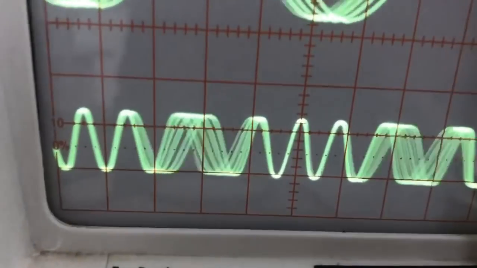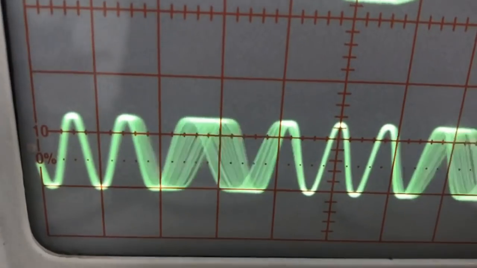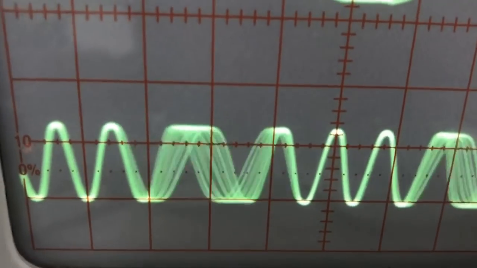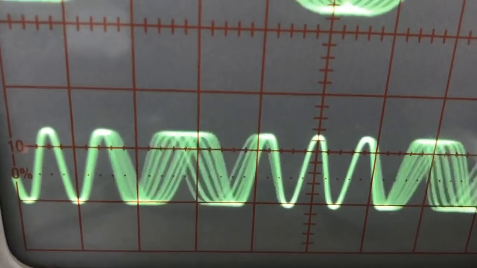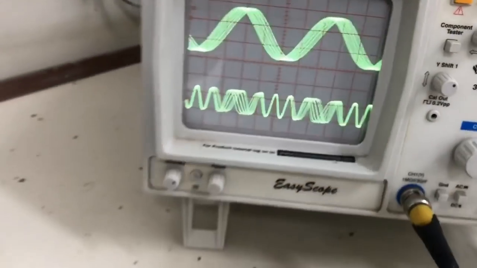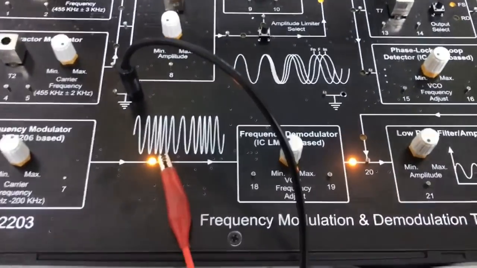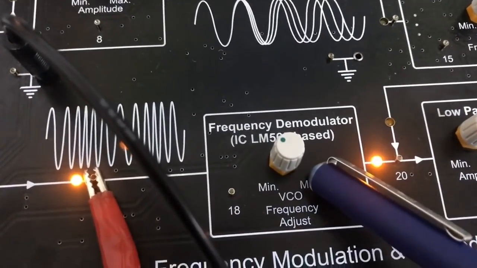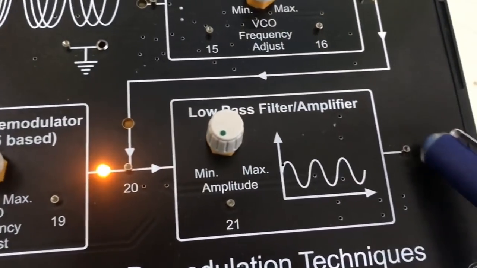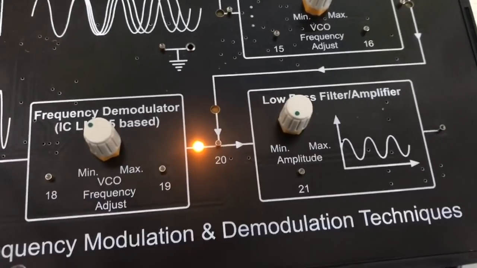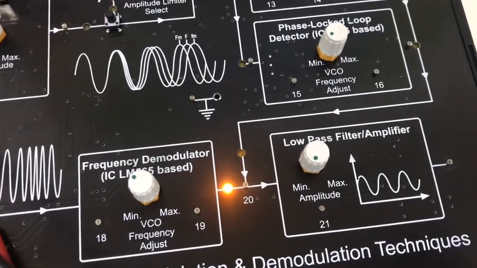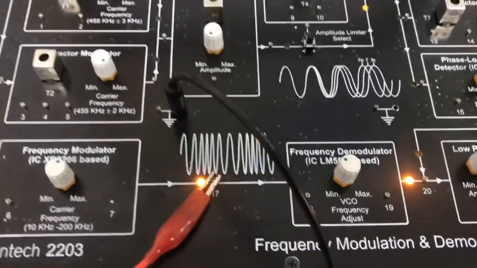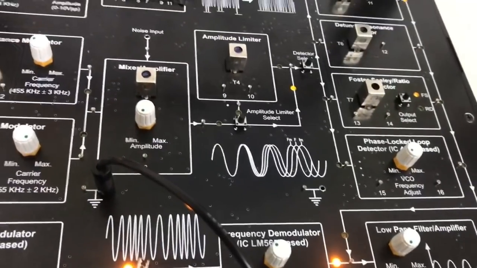The amplitude of the carrier remains the same, but the frequency changes. In AM, we observe that the amplitude changes, whereas the frequency remains the same. Here it is different. Frequency changes, amplitude or the envelope remains the same. Now let's demodulate this signal. For the demodulation, this signal is connected to this frequency demodulator. Then there is a low pass filter and the output of the low pass filter. I'm just making some connections at the output.